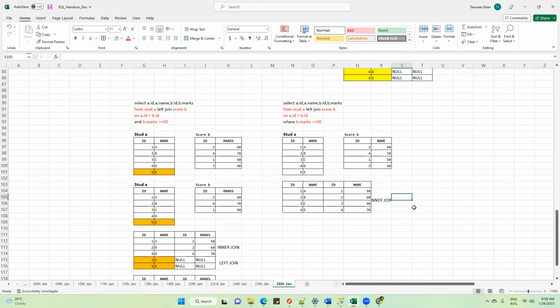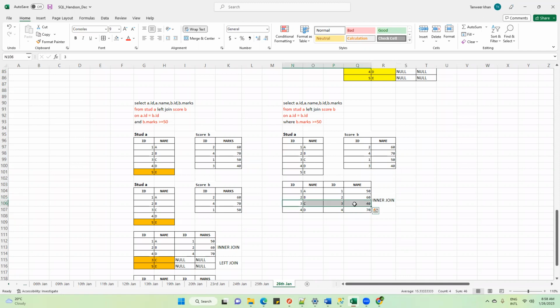After this inner join, what will happen? Left join. So because of left join, what record will you get here? 3, 5. You will get 3. 3 you already have displayed here, no? Because of inner join. 5. We get only 5.